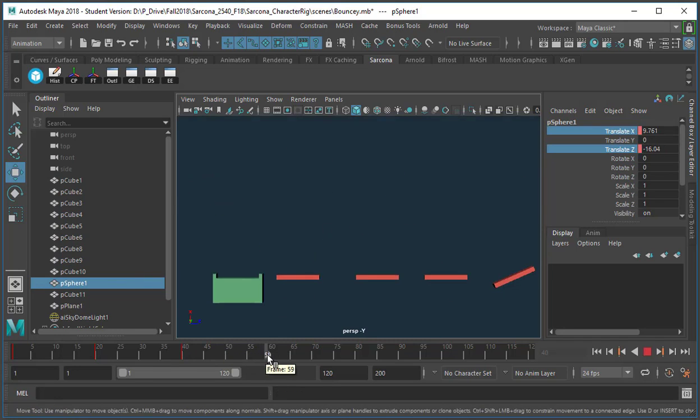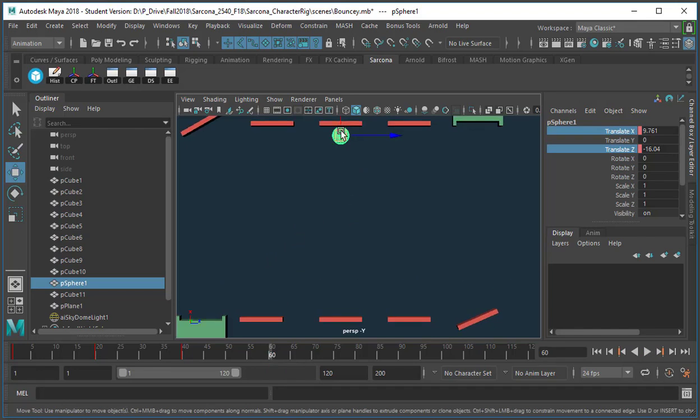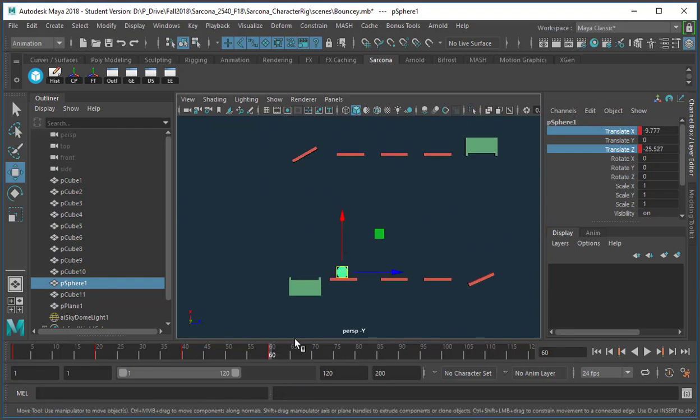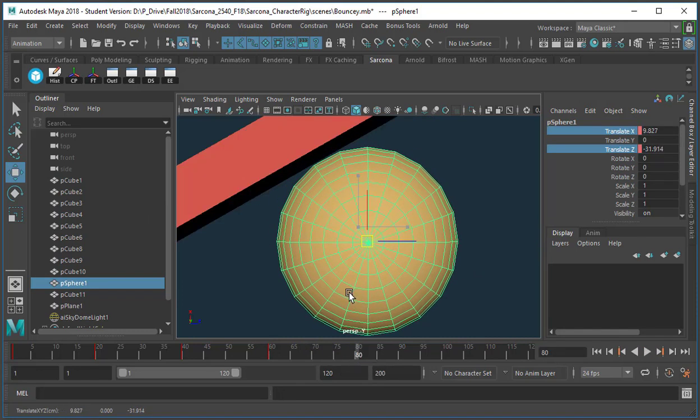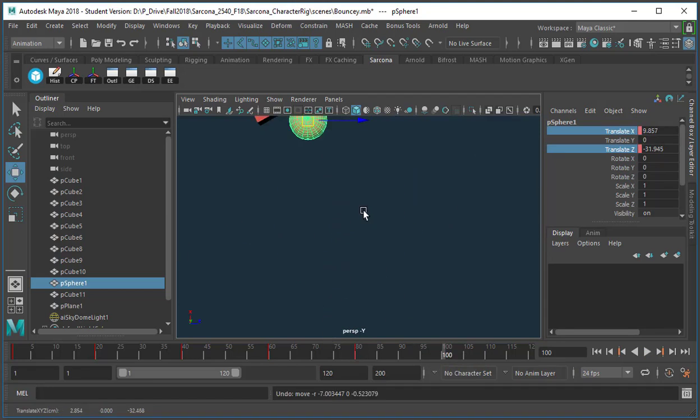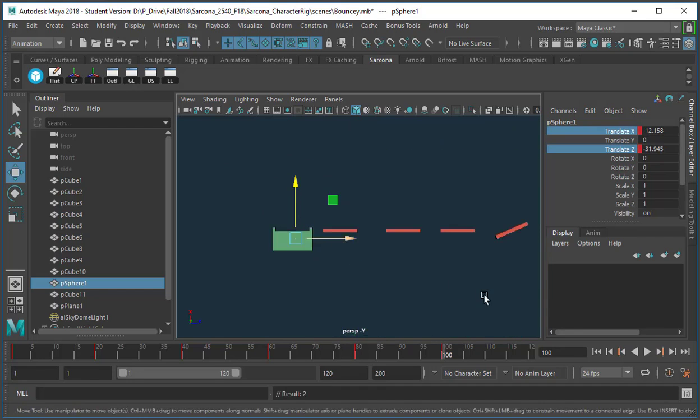I'm going to go up to 60. I'm going to move it down and over. And you see I zoom in and I want to make sure this is lined up right with that. Set a key. I'm going to go up to 80, set a key, go up to 100, and then bring this straight down, and then set a key on that.